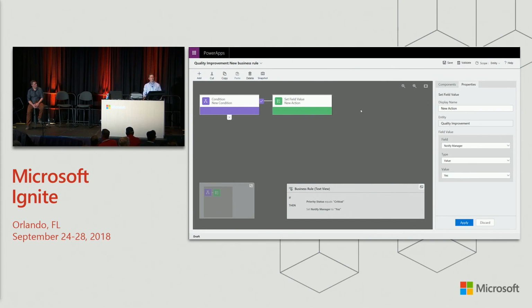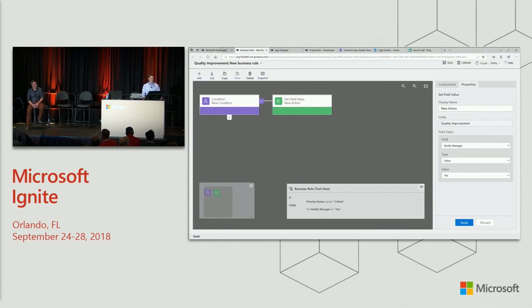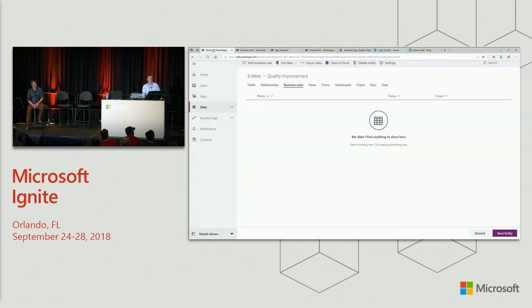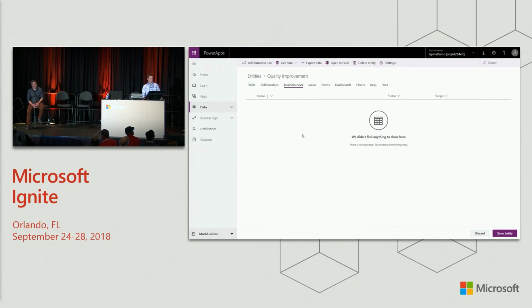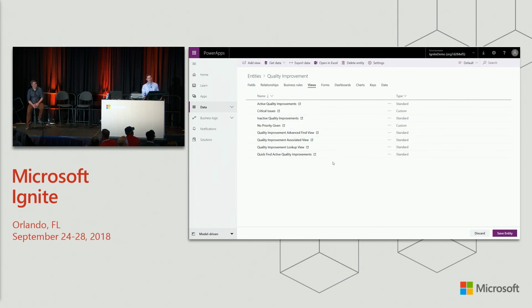And that business rule is now running everywhere. It's running against all the data that's coming in and out of my business process, my entity. I also have views. So if we think about it, we can take all of the data and take that down to different layers, and I can filter and slice this.